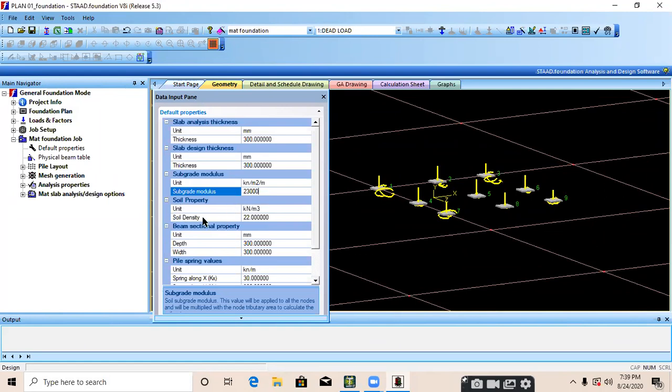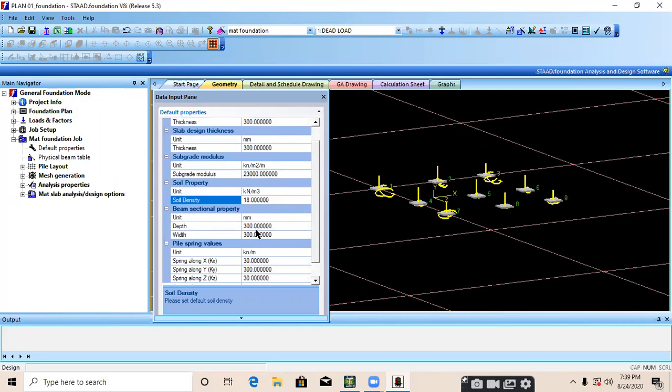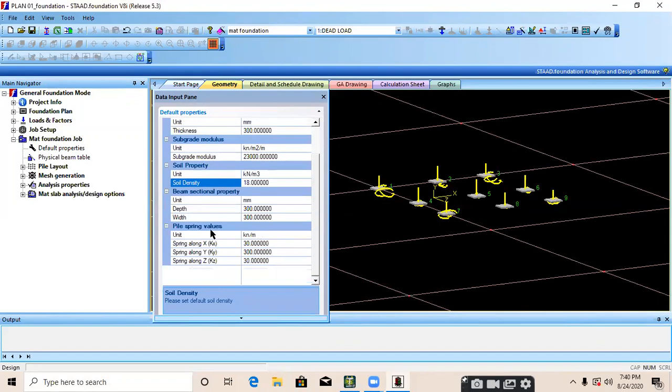Soil property, unit weight of the soil or soil density. We need to provide the density of the soil. It will also depend on the type of soil and soil condition. I'm just providing 18 kilonewton per meter cube as a density. Beam sectional property, if we are providing any beam in between the slab, we just need to provide the beam property. If there is any pile, then you need to provide a specification for pile or keep it same.